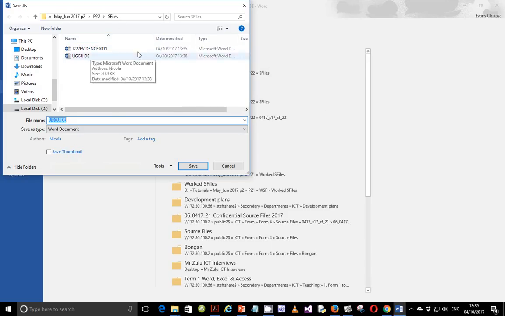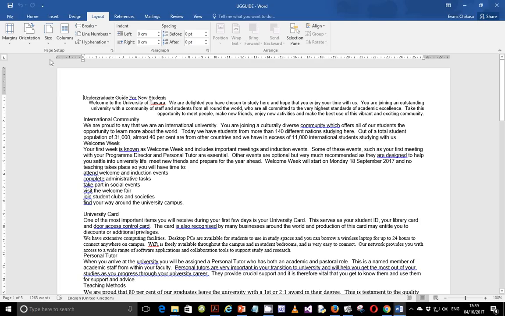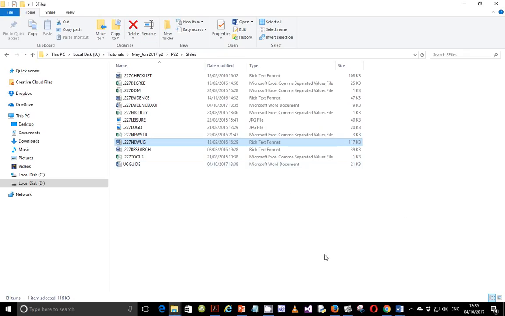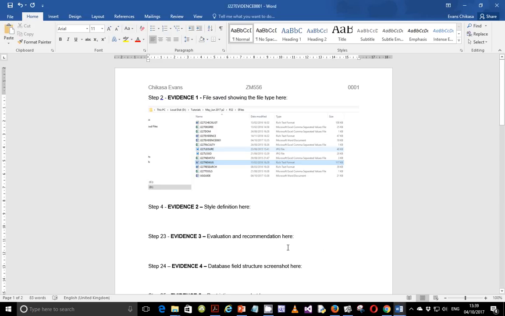That's when you can go ahead and take a screenshot, but you need to take a screenshot from the folder here where the file is saved. Okay, so I've already taken the screenshot. I'm just going to paste it here. Okay, so that's my screenshot.